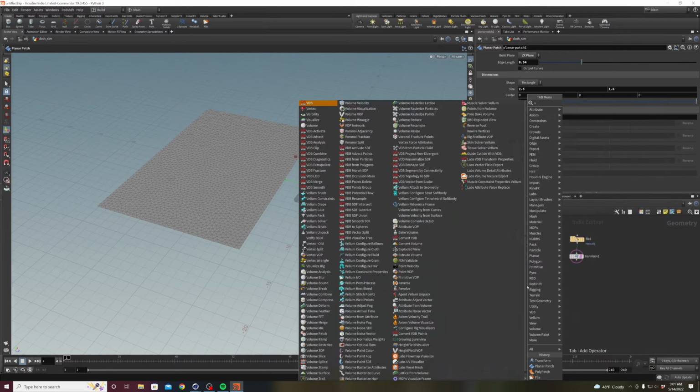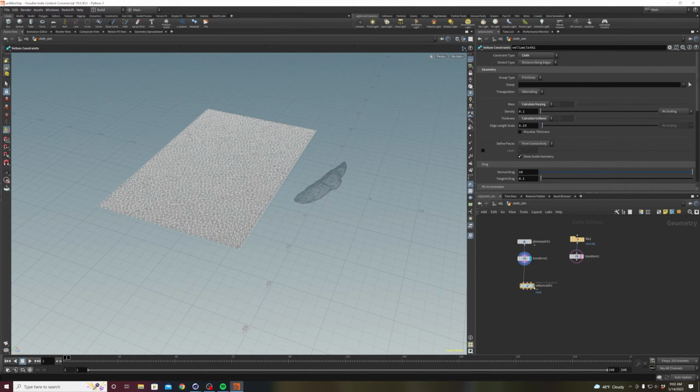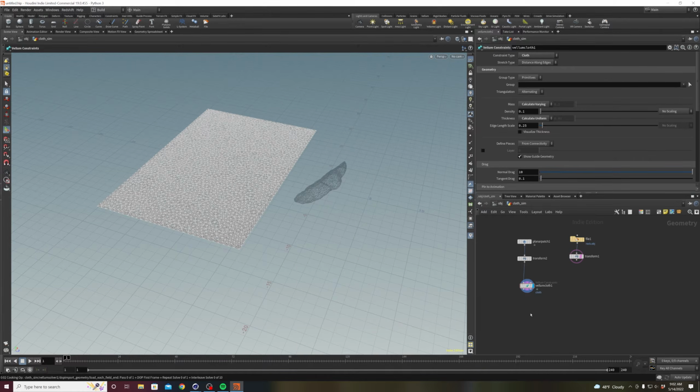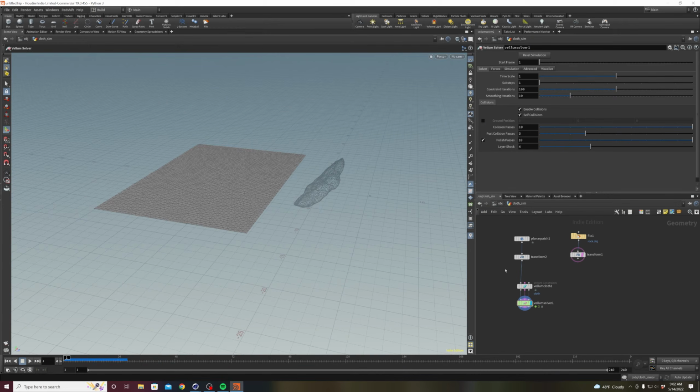So let's go Vellum configure cloth. Okay, and then Vellum solver. Okay, so if we just hit play on the keyboard, it should just fall. Yep, it's working. Great. What we want is for it to move towards this and collide with it and then swirl around it. So we need to make this a collider first.